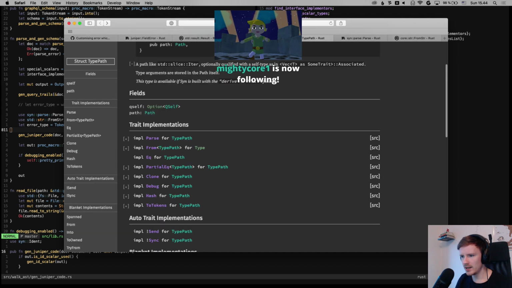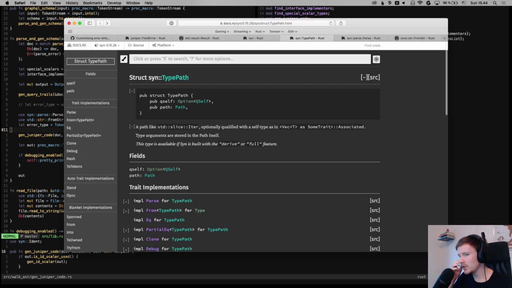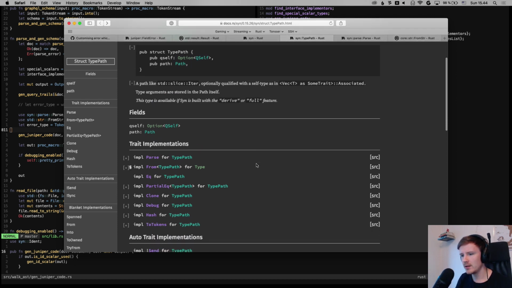Is there anyone in the chat who has experience doing stuff like this? Because usually you just use the quote macro, and then you put your Rust code and you build it in there. Does it make sense to just do that?